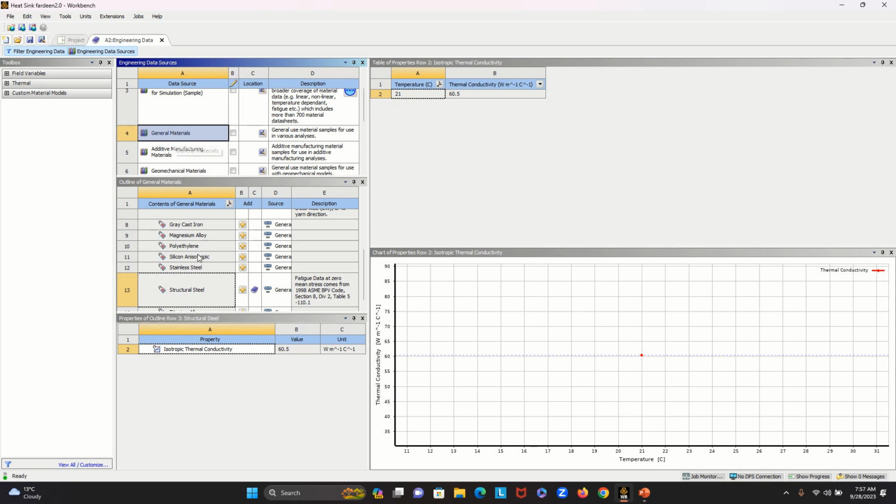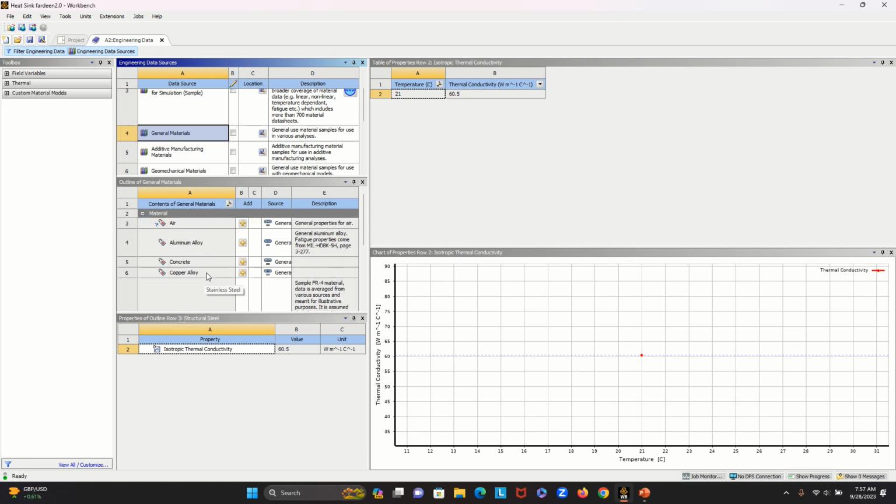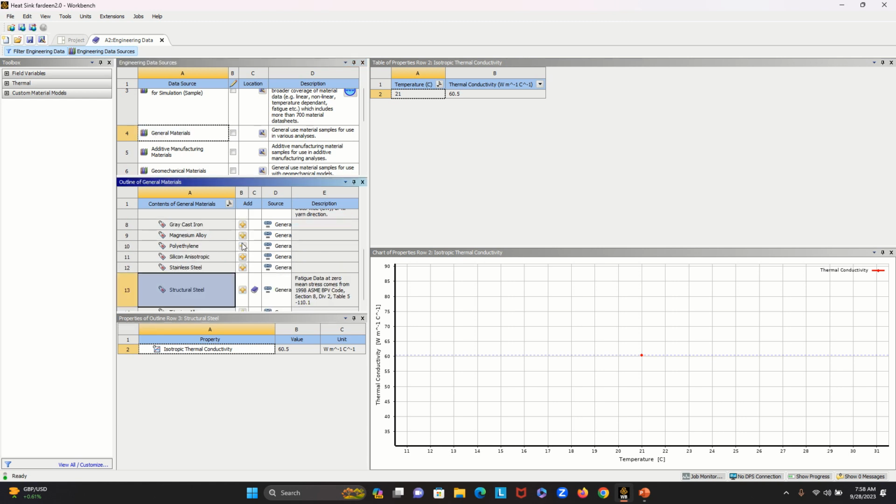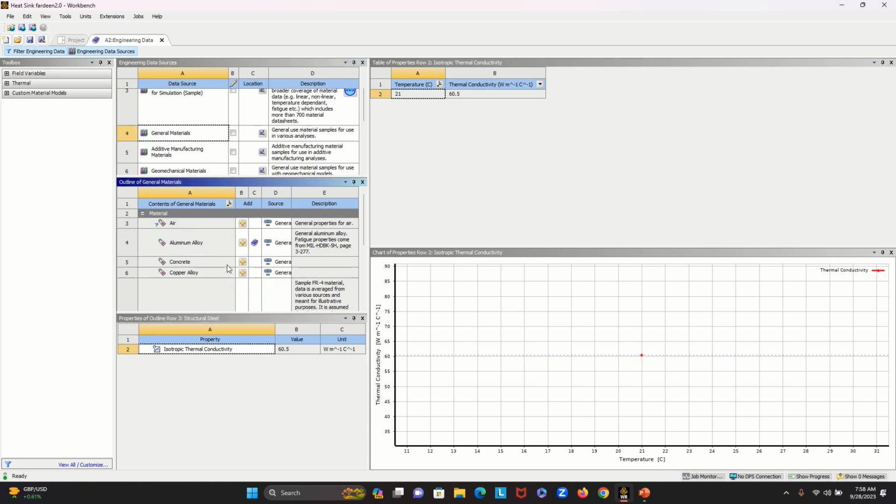As soon as we do that, the second table on the bottom actually gives us all the materials it has in the list. So you actually have to add aluminum alloy from here. In order to add our material aluminum alloy, we have to click on this plus button here, and as soon as we click on the plus button, we're gonna see that there is a bookmark sign over here, and that defines that we have successfully added our material to our geometry.